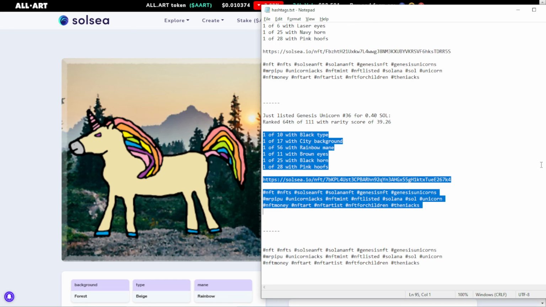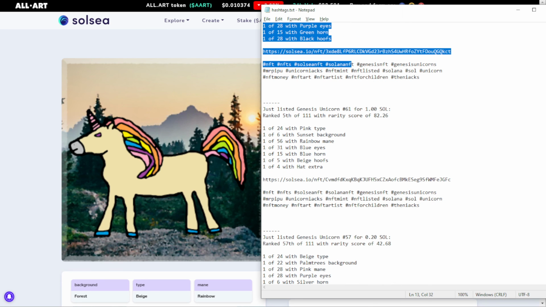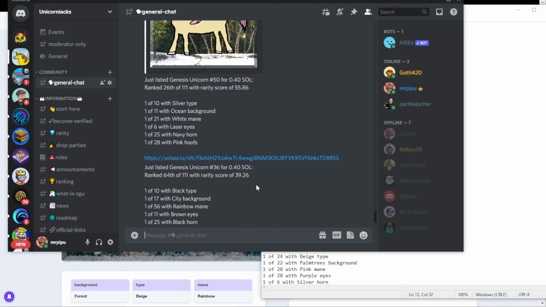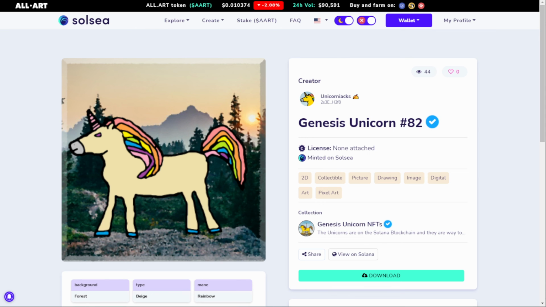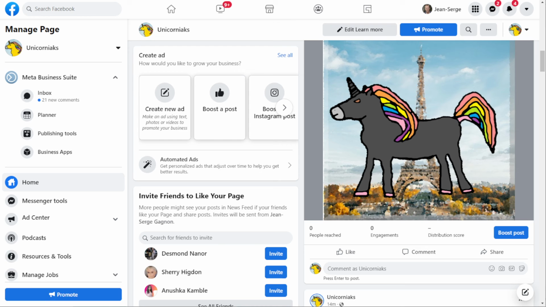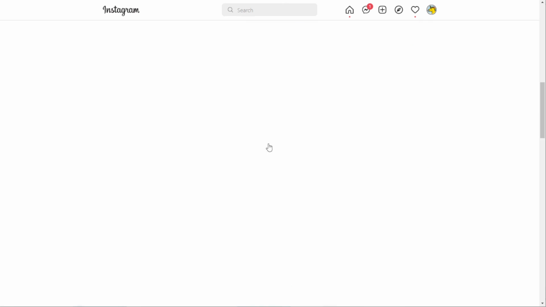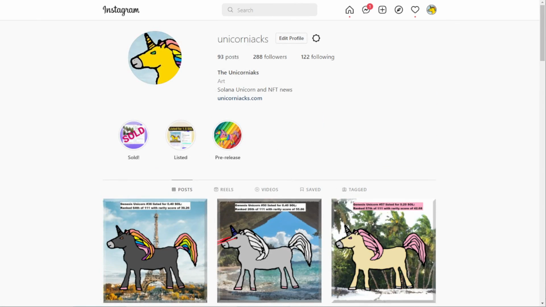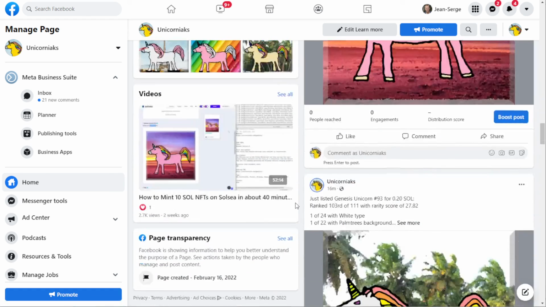I have my text file right here with the NFTs I'm listing that night, and I go to my Discord channel and I post that I'm listing these, right? And then I list them on Solsea, and then I share that I listed them on Facebook, then on Instagram, then on Twitter, right? So that's kind of how I do my listing process, and I do that every night. And that's why it's taking 24 days to list all of my Unicorniacs NFTs.